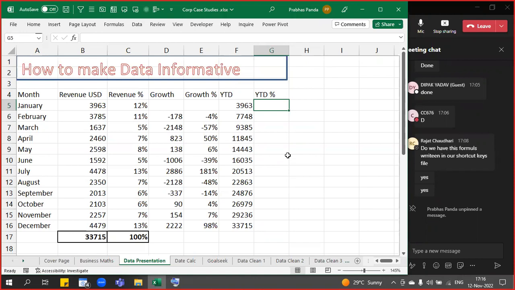Okay. Now, YTD percentage, please stay focused for 1 minute. What exactly do we need to define in the formula? See, as we discussed, YTD for the month of Jan is nothing but the Jan month revenue. We did it. Similarly, YTD percentage for the month of Jan is nothing but, can we take Jan month revenue percentage?